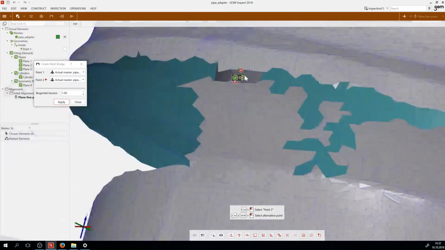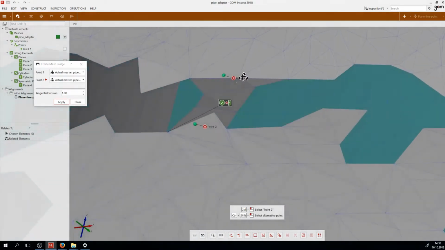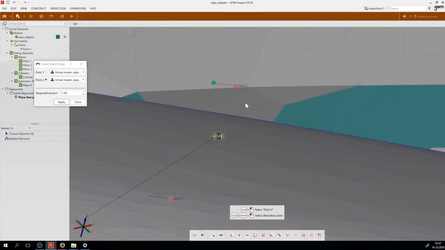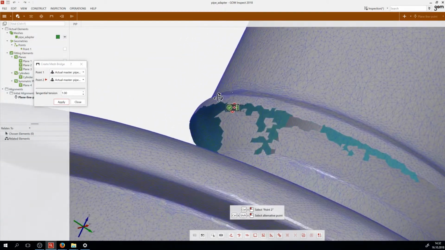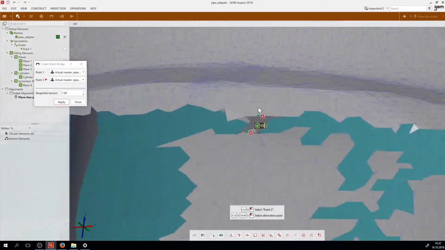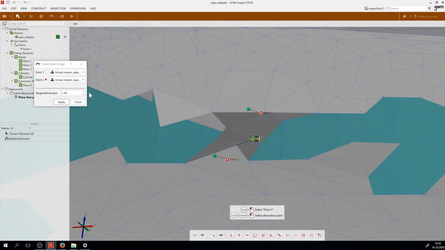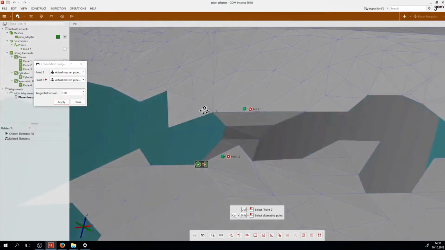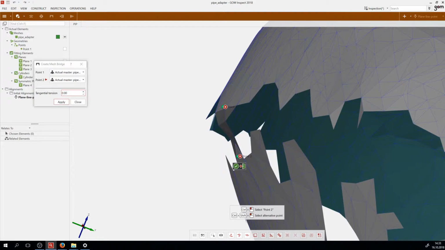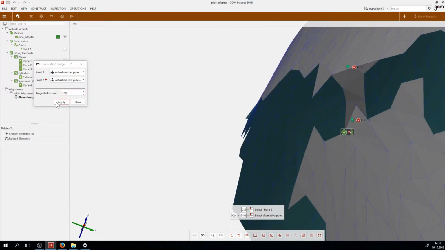So tangential tension means, oh wait, what is that? Oh, it's just back. Okay. So if this surface and this surface have to be tangent or not. So now they don't. I think, is it like that? Yeah. So now let's see from this side. Okay, yeah. The bigger the number, the less tangent they are. So let's put it to 50. So apply.